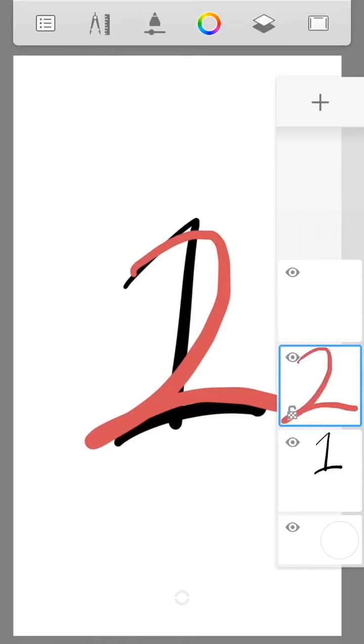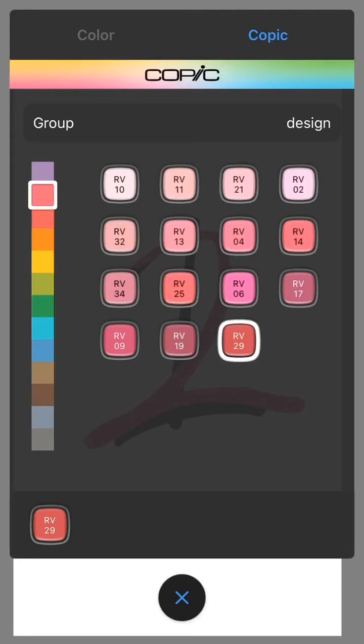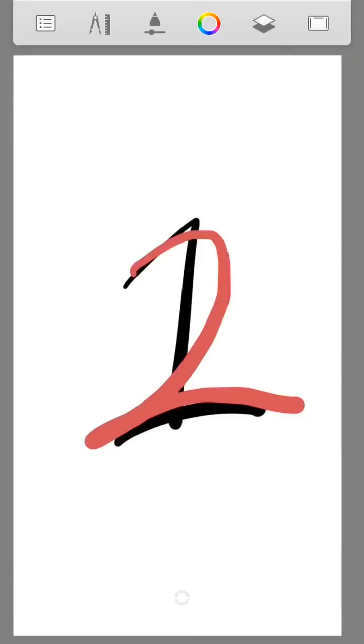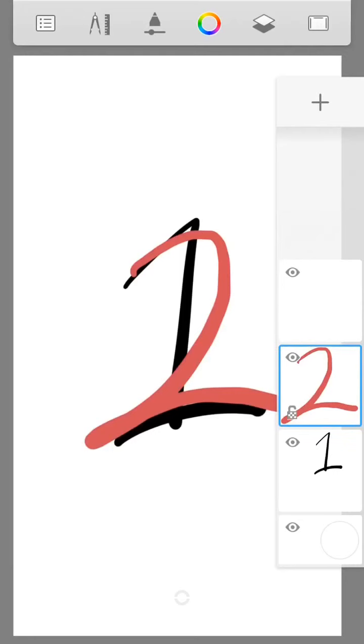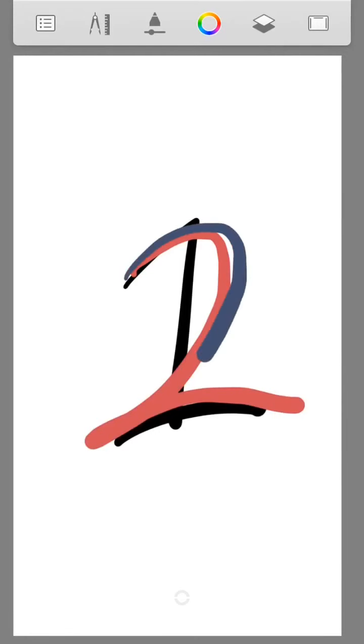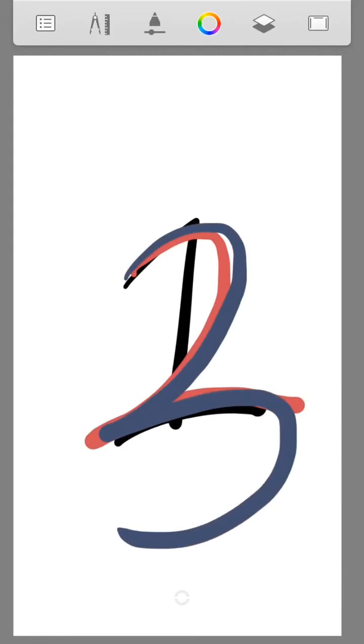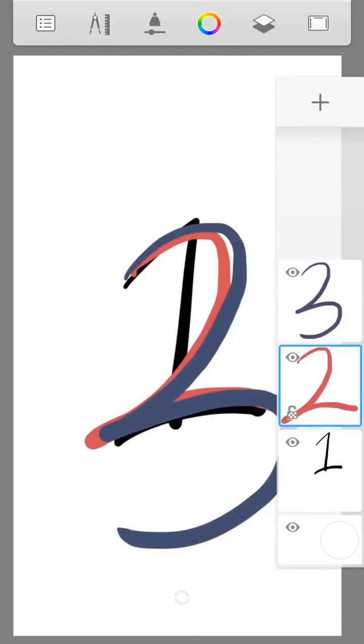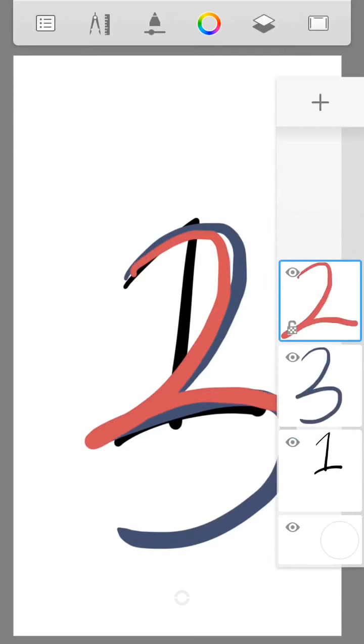Okay, so we have number 1 over there, as you can see, and now I'm gonna go to number 2. So I'll make a big 2 over number 1. As you can see, this layer is on top of the first layer, so that means whatever's on top will show first, but everything below that layer won't show.